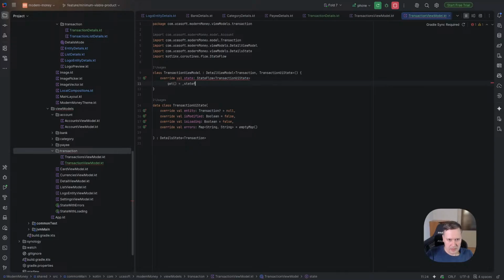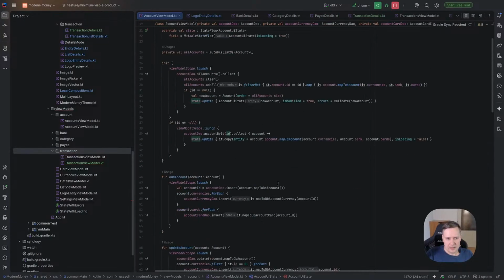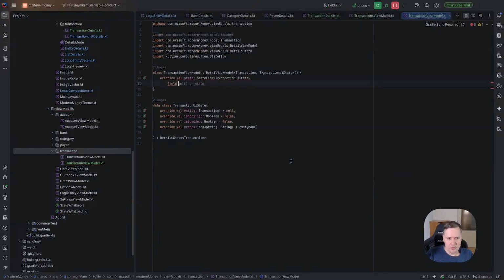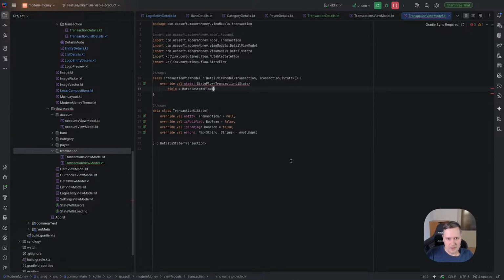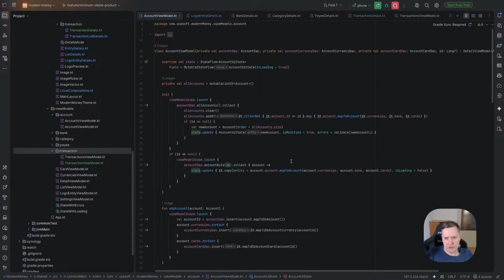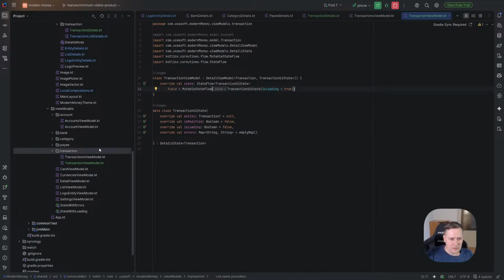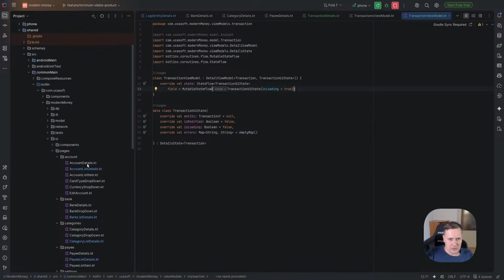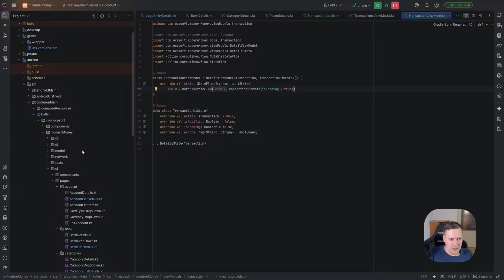Okay, but here we need field, not get, we need field. And it should be this mutable state flow. Transaction UI state is loading true. Okay, looks good. Now we need to inject it.